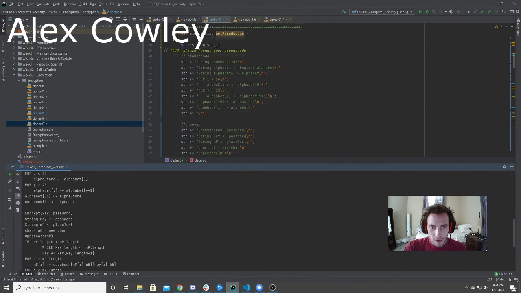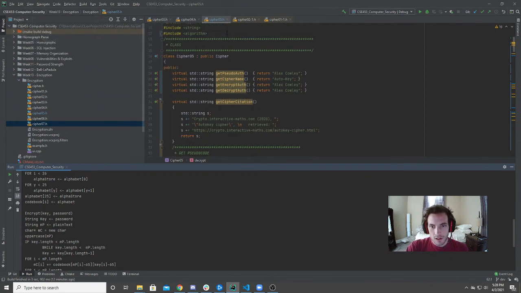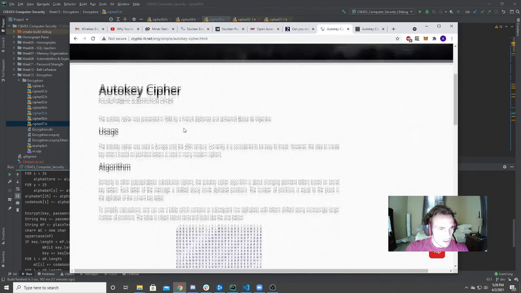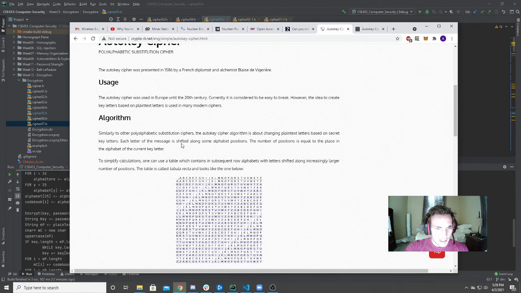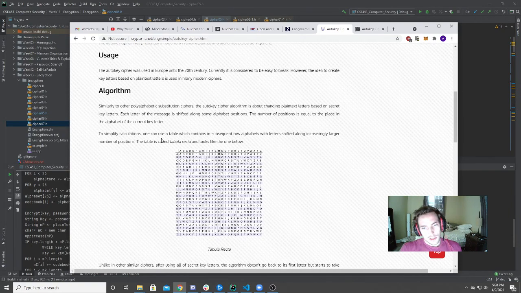I'm going to be going over the autokey cipher, and what the autokey cipher is, it's another type of substitution cipher, is what I think it was called. I have a reference right here. And basically what you're doing is you're getting some text from the user that you want to encode, and you get a key from them, and then with those two things you're creating a table that would look something like this. And you're using this table to generate ciphertext.